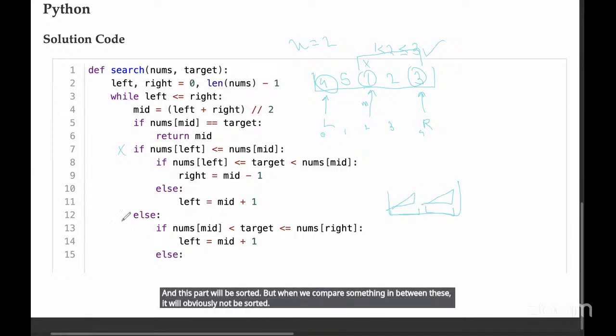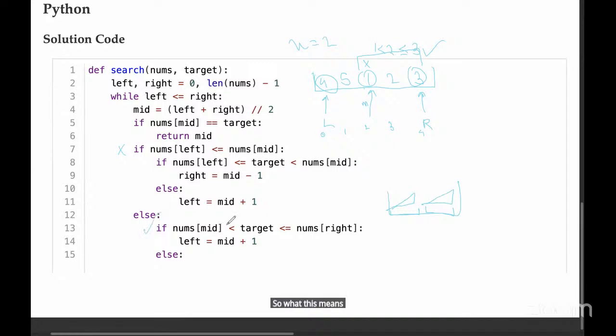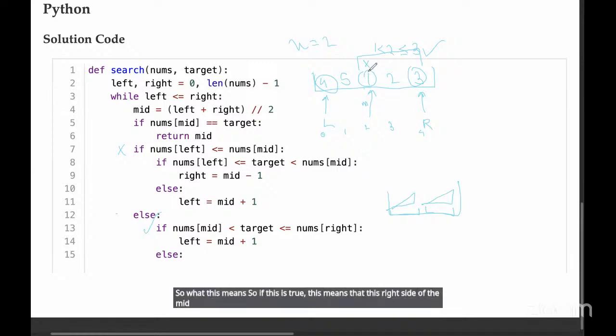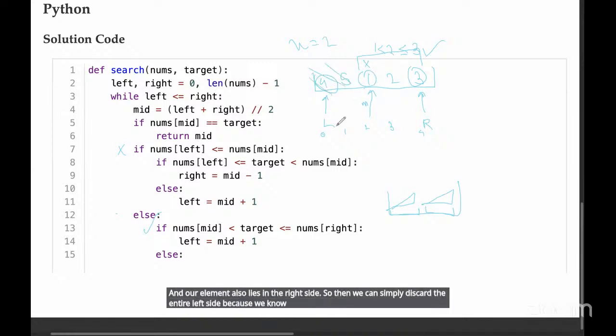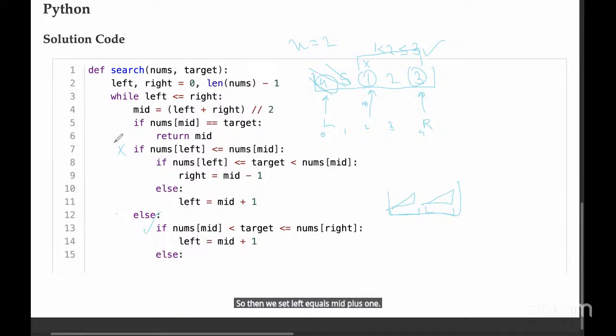So if this is true, this means that the right side of the mid is sorted and our element also lies in the right side. So then we can simply discard the entire left side because we know that our element is not on the left side. So then we set left equals mid plus 1. So now our mid has changed and our left has changed.